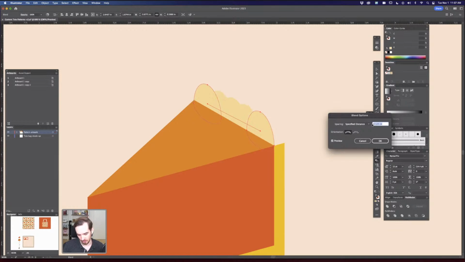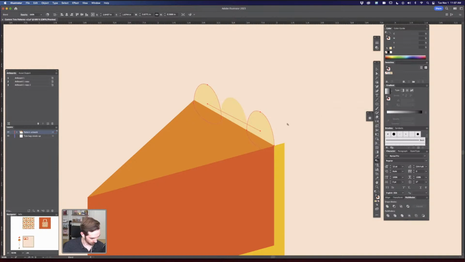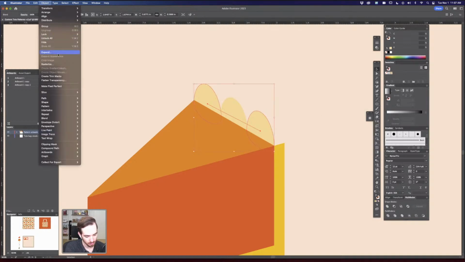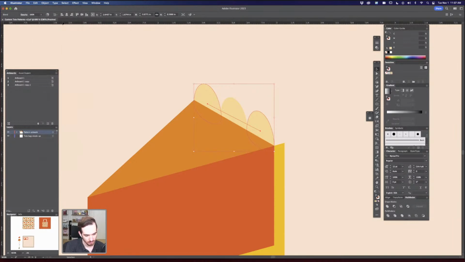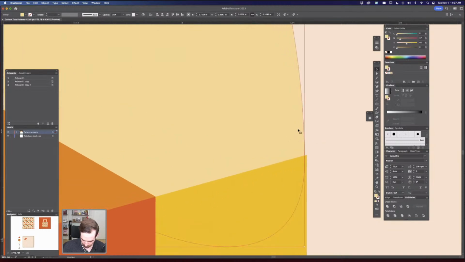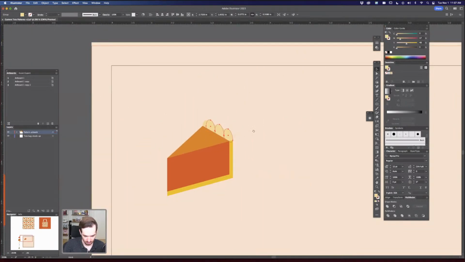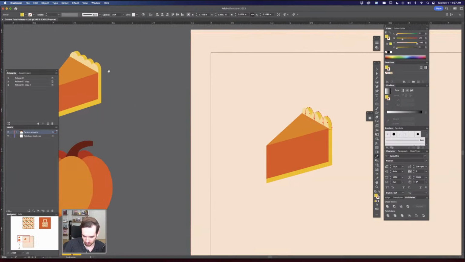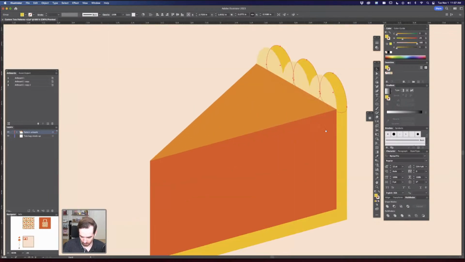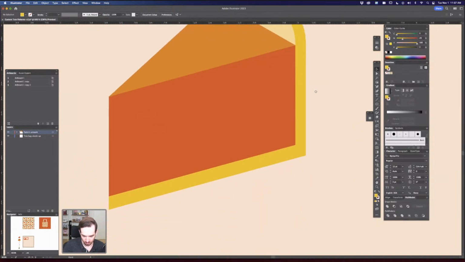Trying to figure out, I think that might be too many. I'll just go with the lesser. Okay. I'm gonna use the expand. Let's do that one more time. Okay, now we got our little shape. I'll drag that back, so we're kind of creating a little more perspective with this piece of pie here. So each angle lines up with the one next to it.